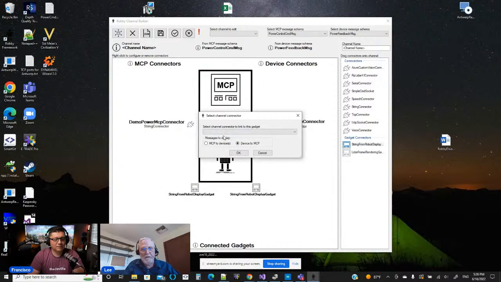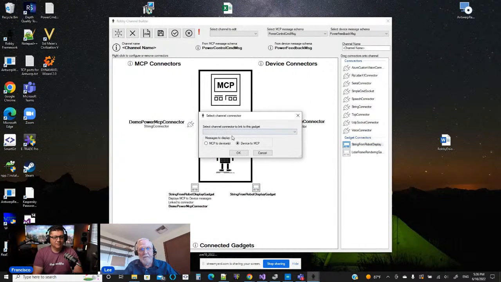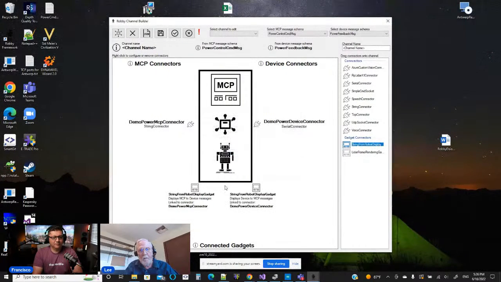So they configure here. You connect them to one of the connectors on the channel and say which type of messages you want to display in it. So this one's going to connect to the MCP connector, and it's going to display MCP messages. And this one's going to connect to the device connector, and it's going to display the from device messages. And that is our channel.